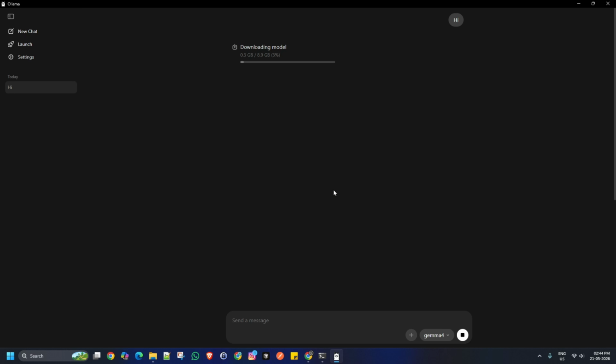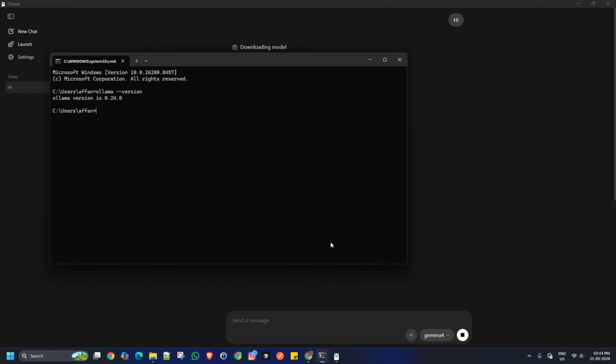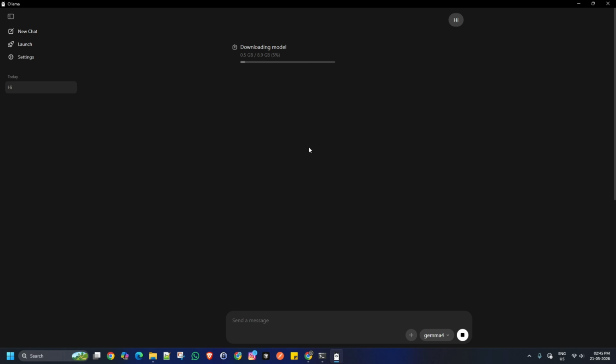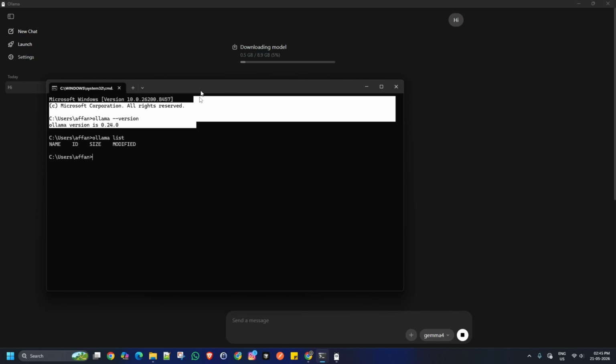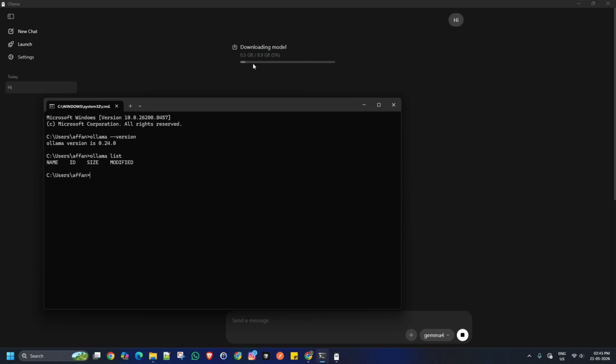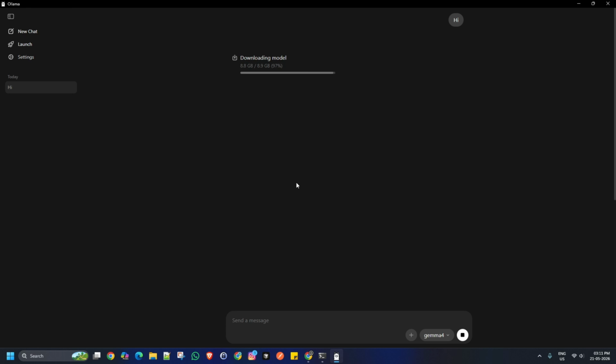As we can see the model is downloading, we can check if there are any existing models in the command line with the command ollama list. Currently no models are installed on the machine, so it is showing null. Once this model is completed, we can see an entry over here. I'll run this command again once the setup is completed. The downloading of the model is almost complete.